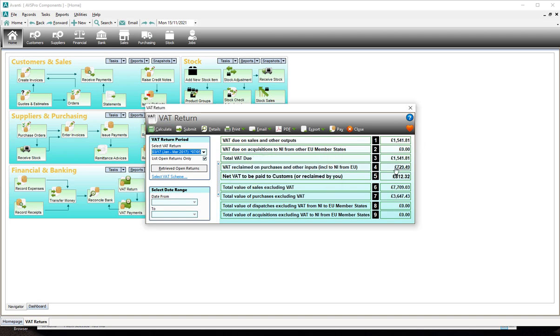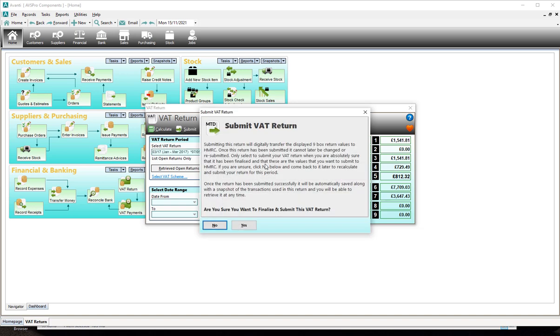And obviously we can do what we need to do to validate those figures by drilling into each box and what have you to see that. When you're ready to submit to HMRC, you can just click the submit button, and we get this message just letting you know really that once it's submitted it is final, and that it will save the VAT return so that you can retrieve it later on. So, are you sure you want to finalise and submit the VAT return?